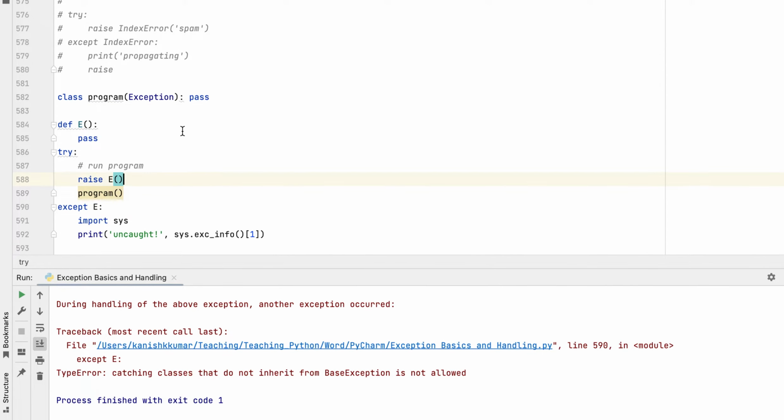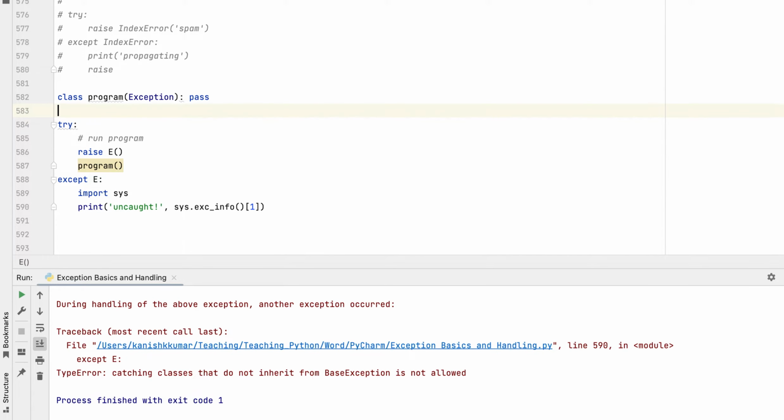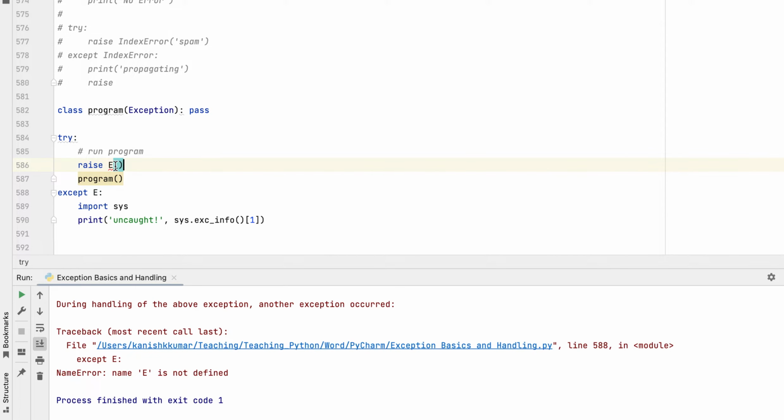So if we say e, we say something like name e. So we raise e is there. We create something, raise e. E is not defined. E is not good this way. Why? I do not know.